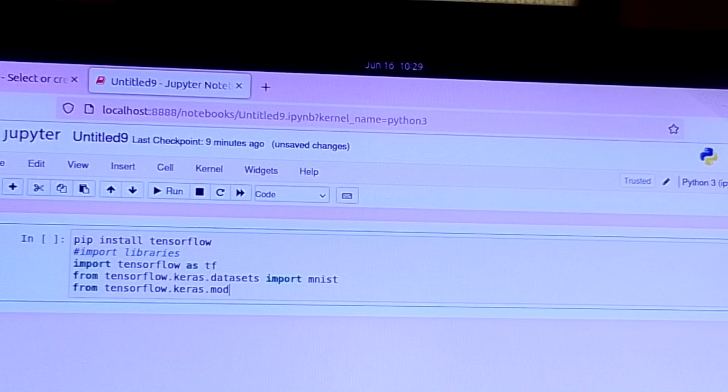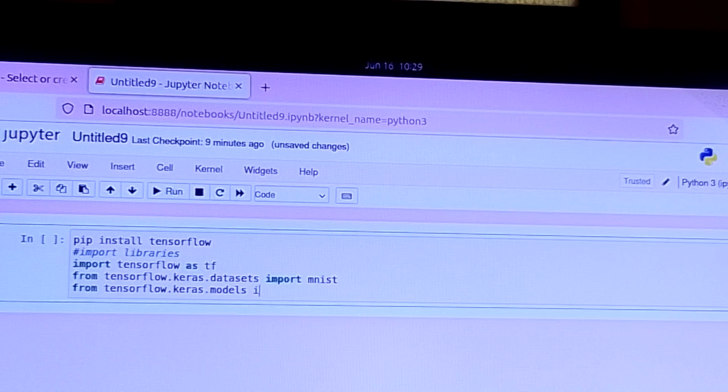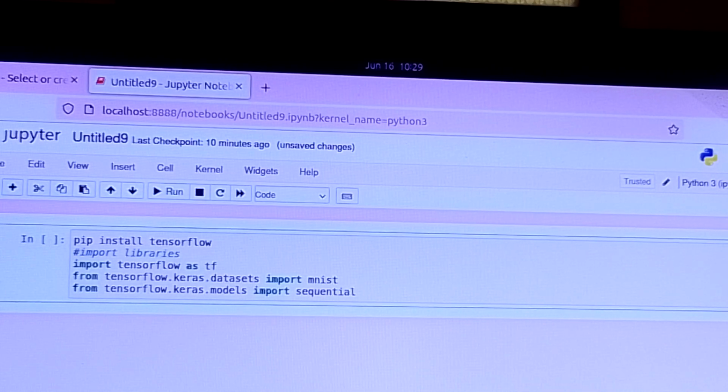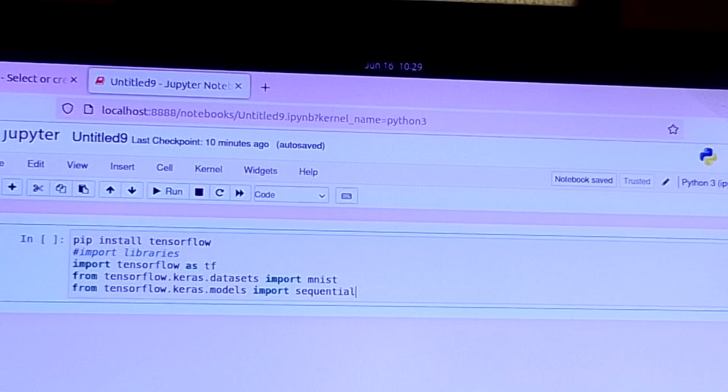So it should be like that. From models, import Sequential. Okay, that's the idea.